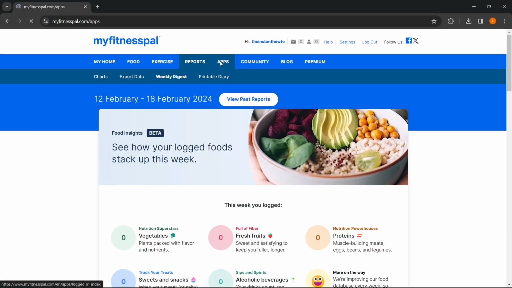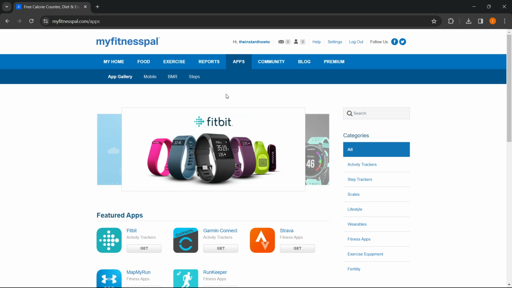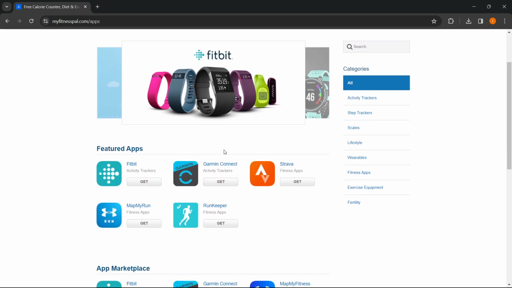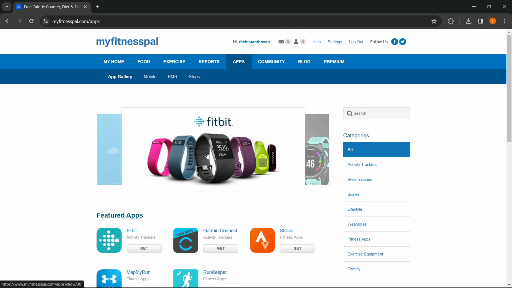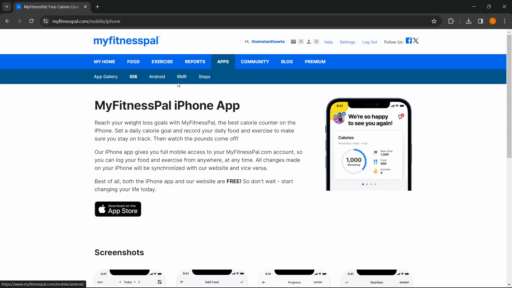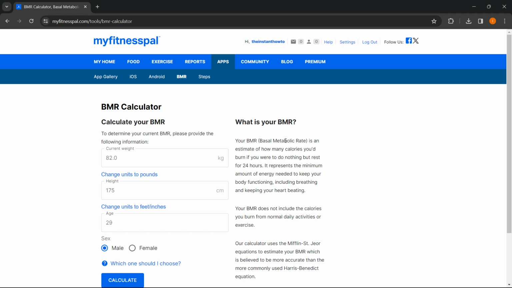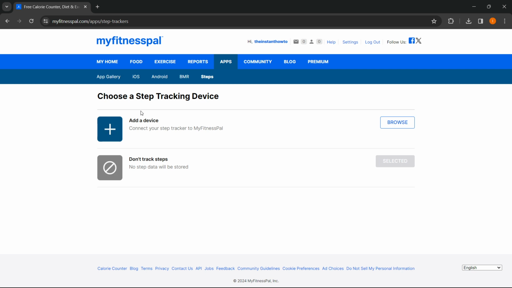Then you can go to apps. Under here, you can connect your, let's say, smartwatches or smart bands and different apps to your MyFitnessPal account, so from Fitbit to Garmin, Strava, and stuff like that. And you can then track your exercise via that as well. Now, as you can see, you can click on mobile here, and you can also download apps for the iPhone and Android simply by clicking on those buttons. You can calculate your BMR, so base metabolic rate, if you'd like to, and track your steps. Now, if you want to track your steps, you have to add a device, of course, a step tracker, which is usually a smartwatch, smart band, or anything of that nature.